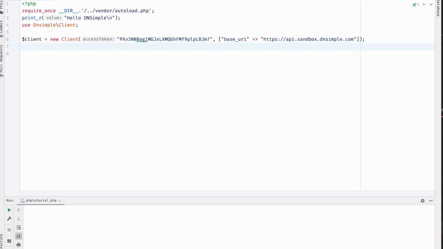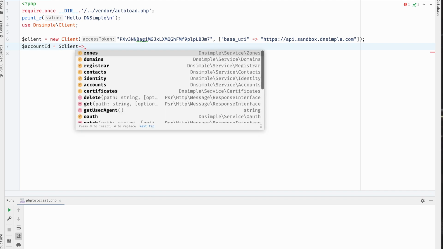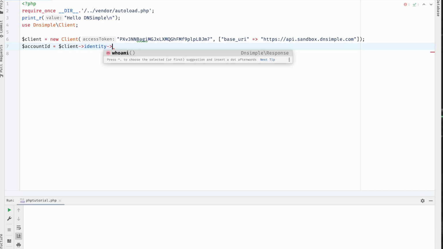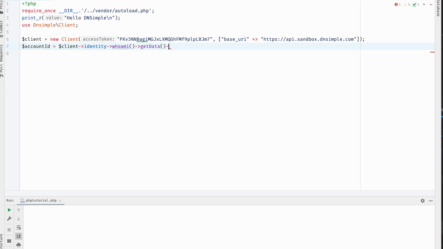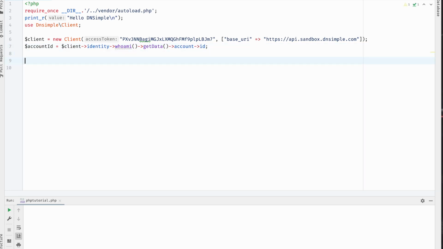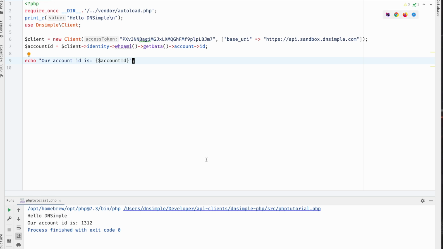The first thing we're going to do is to get our account ID and store it in a variable. For this, we will be using the identity service calling whoami. Depending on which credentials you use, you will either have an account or a user object attached to the result of the operation. As we're using an account token, we will get the account ID from the account and we're going to write it to the console for the moment so that you can see what's going on.